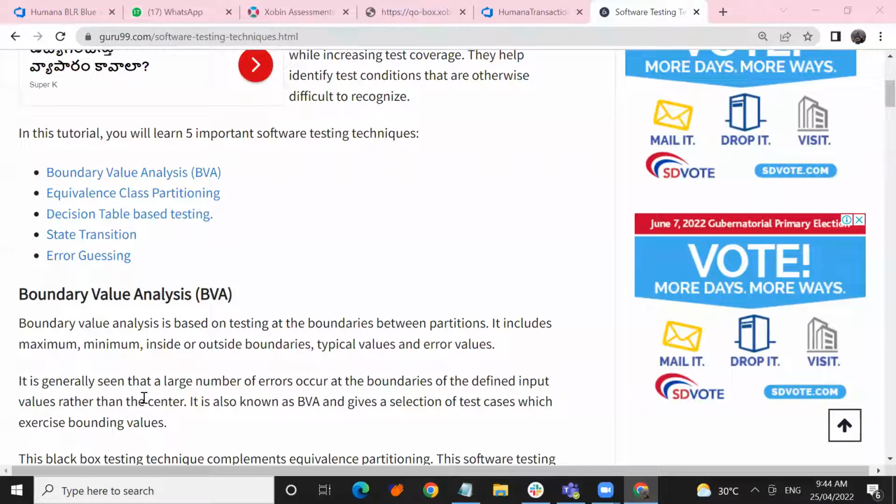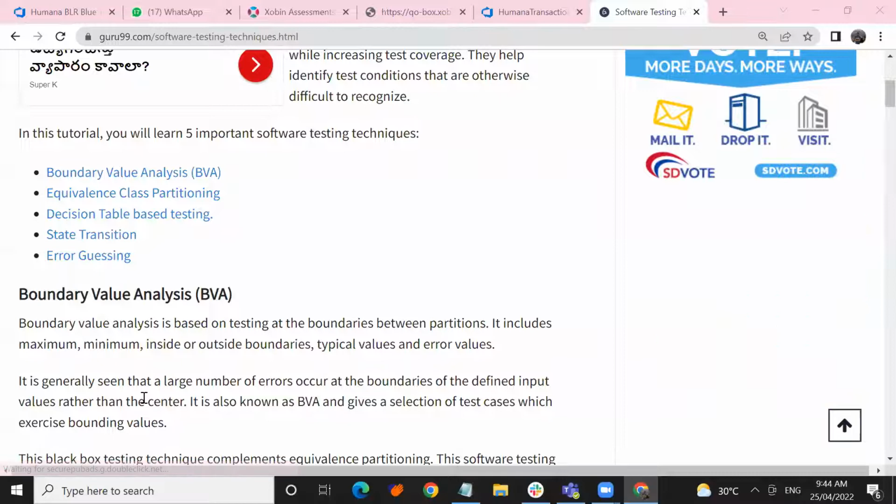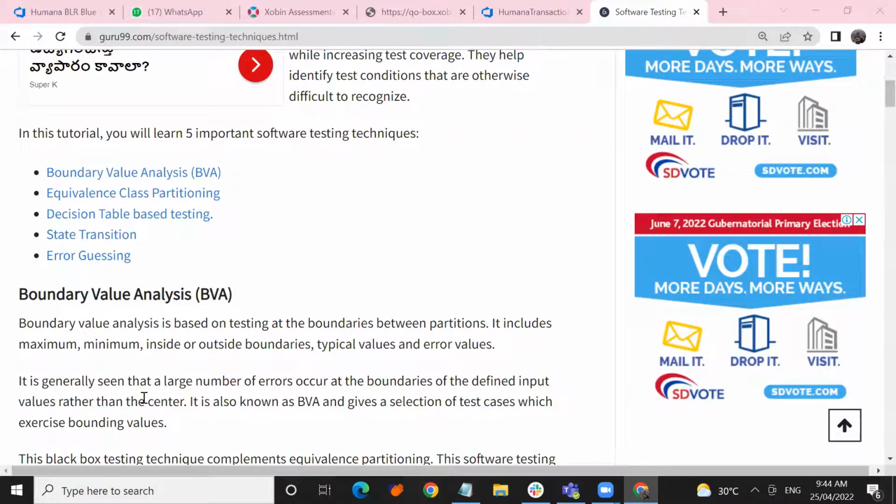You understand my point, right? Within a box, you need to test the maximum value, minimum values, inside and outside boundary values. It has to cover the entire scenario of a system from maximum to minimum. So that is called boundary value analysis.